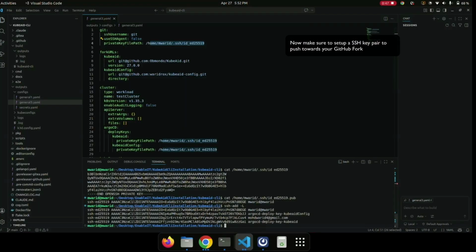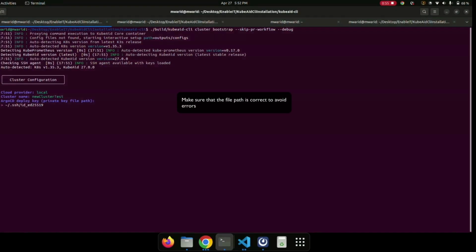Next, provide the path to your SSH deploy key for ArgoCD and give your cluster a name. We're calling ours new cluster test. Now enter the SSH URL of your KubeAid config fork on GitHub.